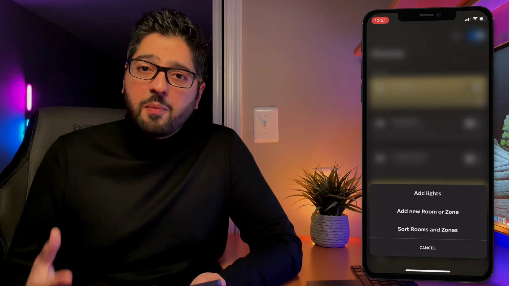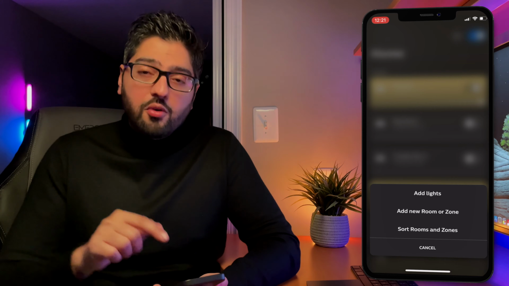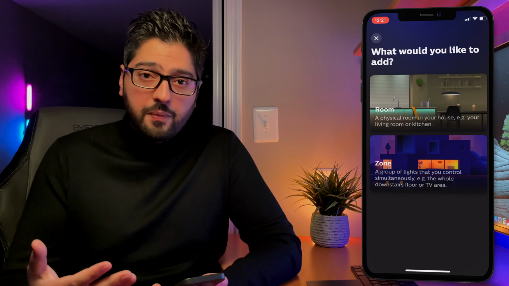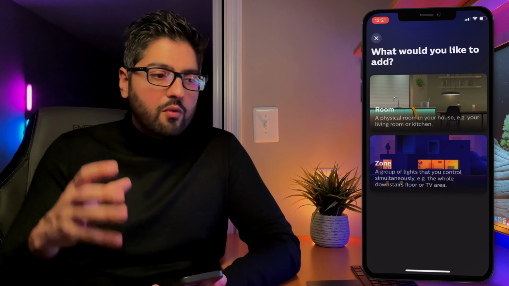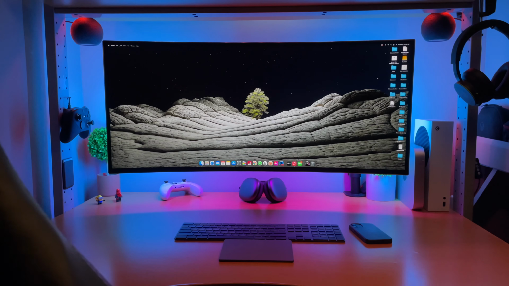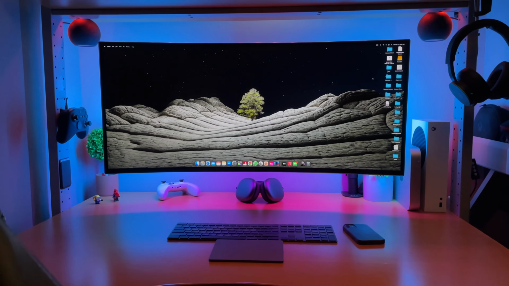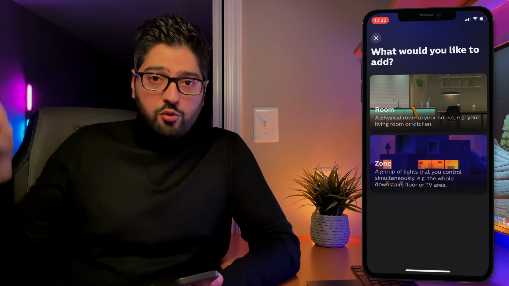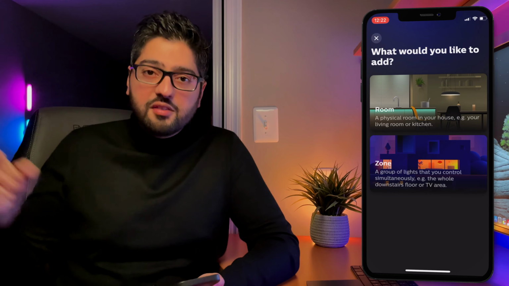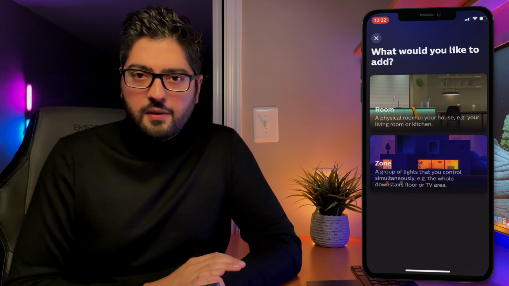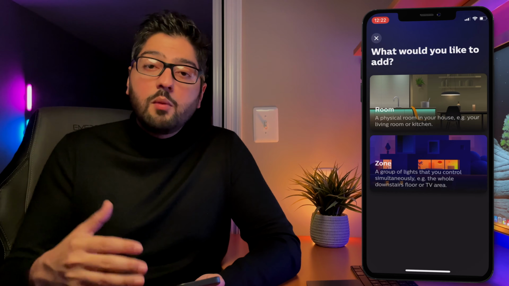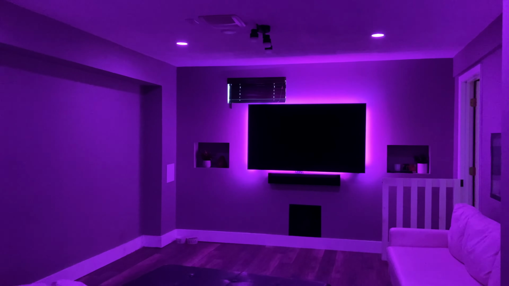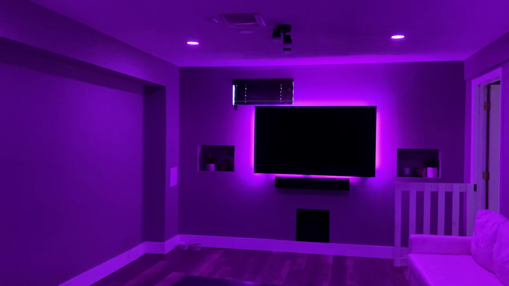Now, first, let's talk about rooms and zones. When you go to add a new room or zone, it's going to show you whether you want to add a room or if you want to add a zone. A room is something like this one here. This is set up as office, and we've got a light strip, Hue Play bars, and the two light bars right over here. These are all set up in the office. Also on this level, we have the basement living room. We have a bunch of ceiling lights, a TV light strip, etc. So these are individual rooms.